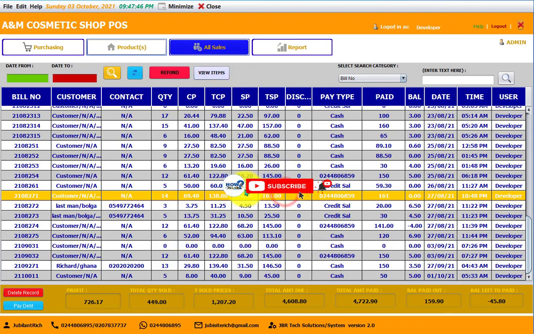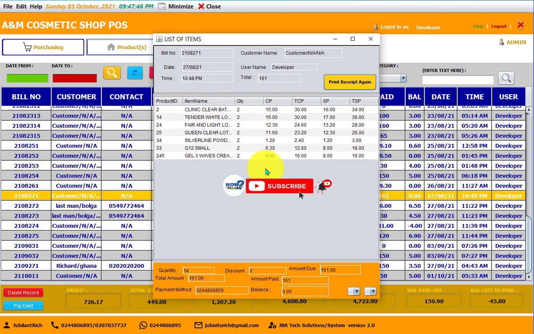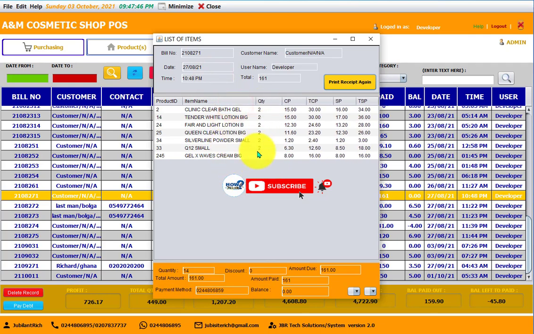So when you click on the row records, just click on view items, and it will pop up the list of items that were purchased. So you see the details. So you have opportunity to print again for the client. In case the client comes back to say, okay, my receipt got missing, I need it for my husband to go through, there's an opportunity for you to print it back for the client. And that is how we do it.